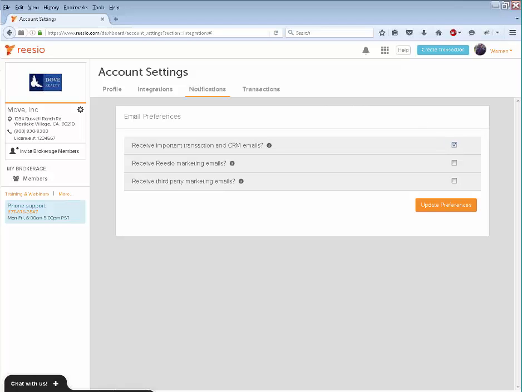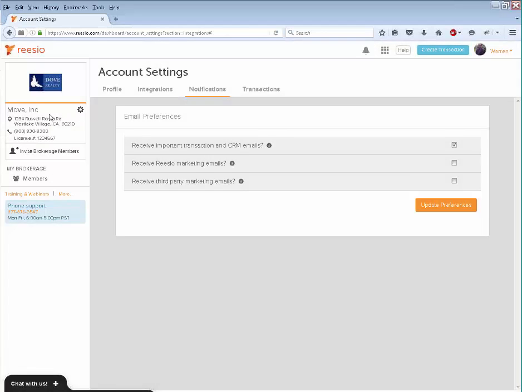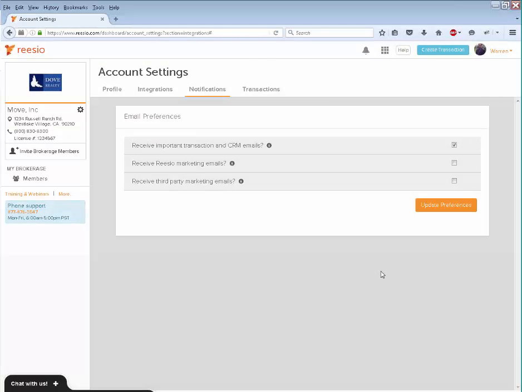Now, one other setup step you should do if you're setting up a new brokerage in Reesio is you can also fill in your brokerage details. Those are over on the left here. You can set the brokerage logo by just clicking on the default logo here and browsing for your own. To change the other details, such as the address and phone number, just click this little gear icon and you can set that information there. So that's the basic setup in Reesio.